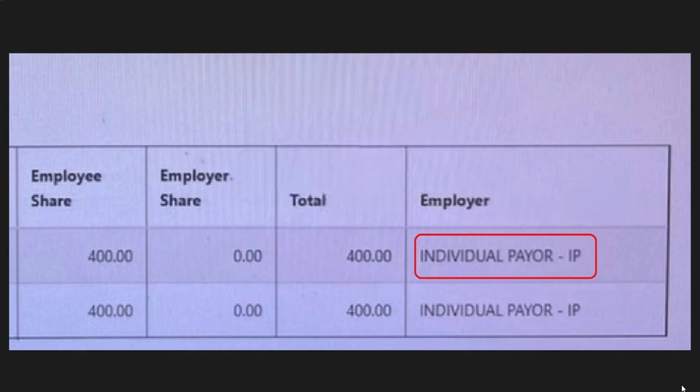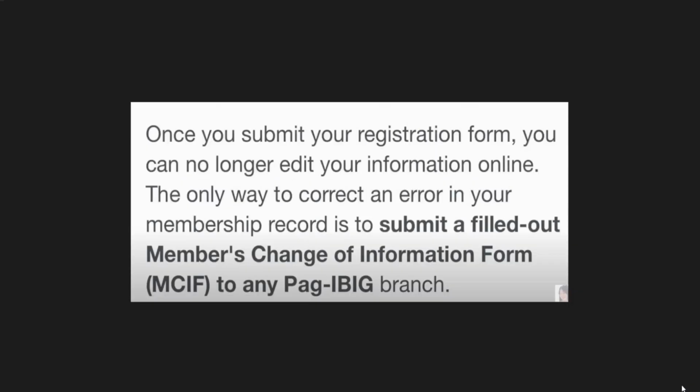Another thing to note is this: you cannot edit any information online. That's why you have to go to your nearest PAGIBIG branch for any changes of your information, because doing it online is not possible.